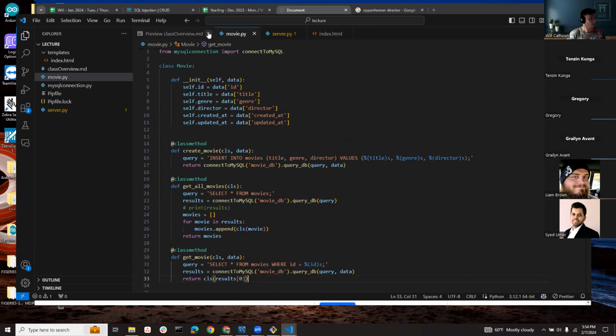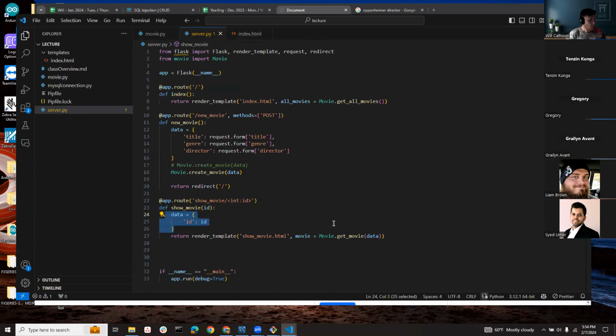Okay. The last thing we need to do, so we've handled this portion. Now you can see that this is yellow because we have get movie. We need to create this show movie.html. So I'm going to go into my templates. I'm going to say show underscore movie.html.